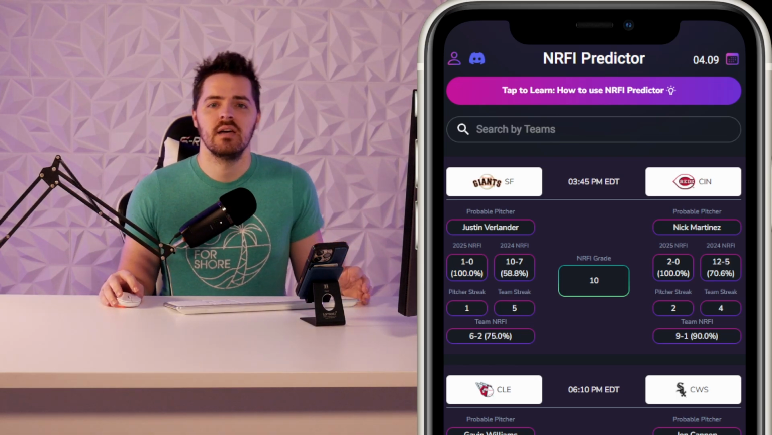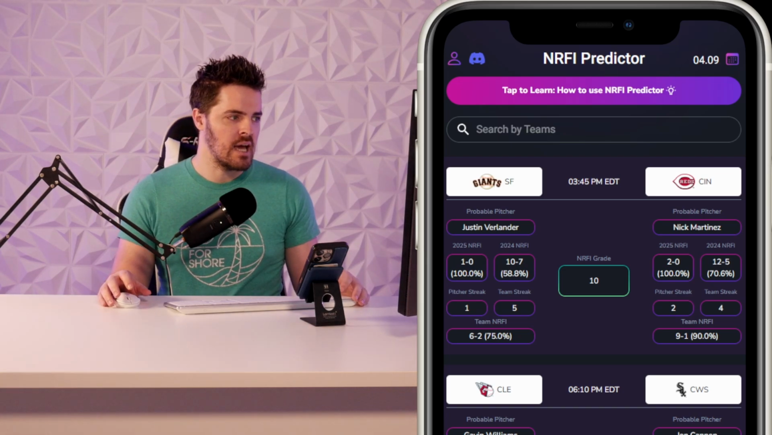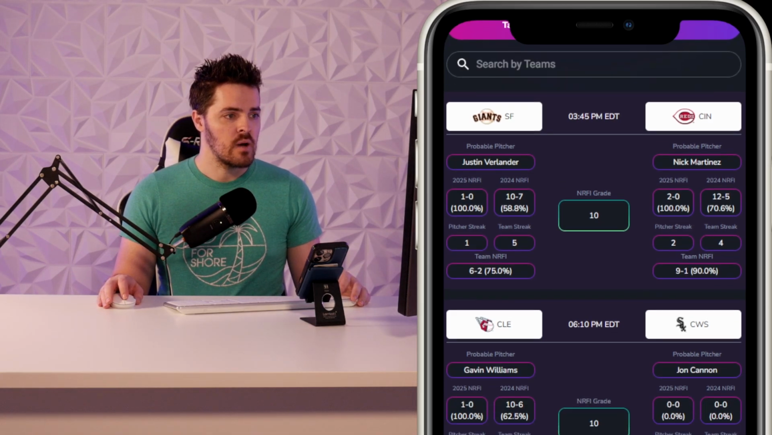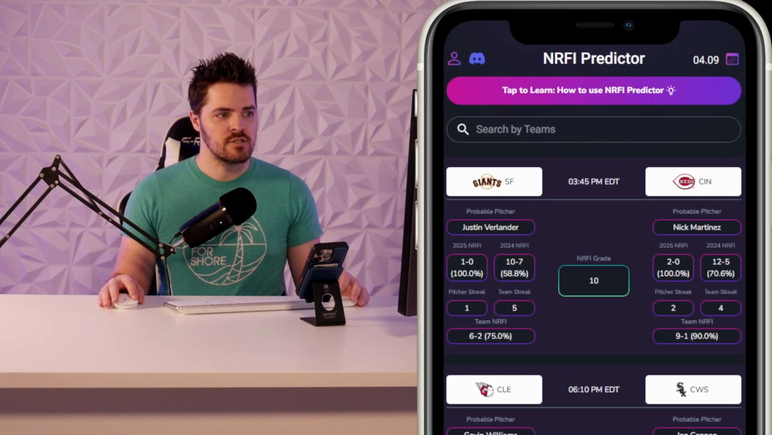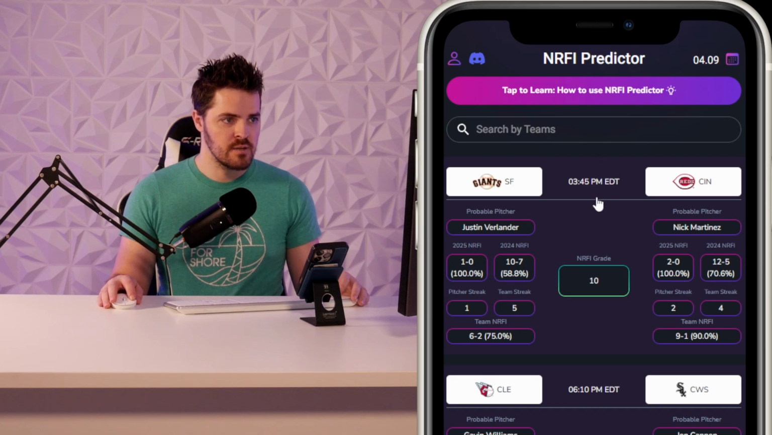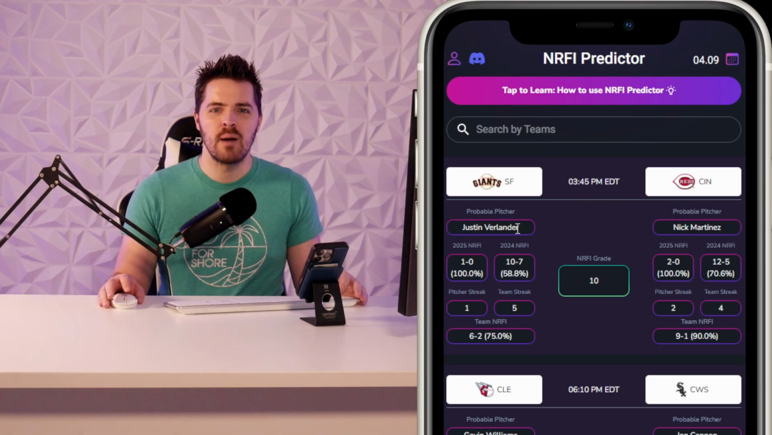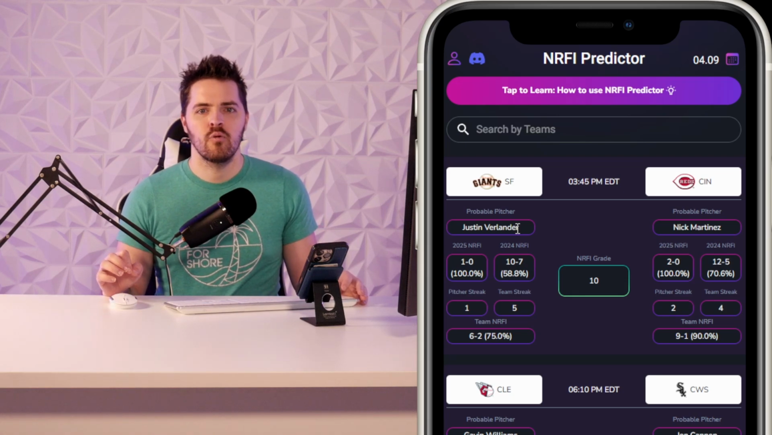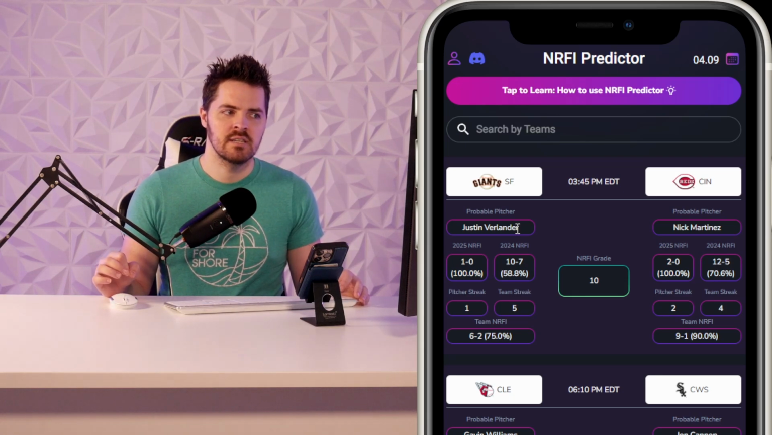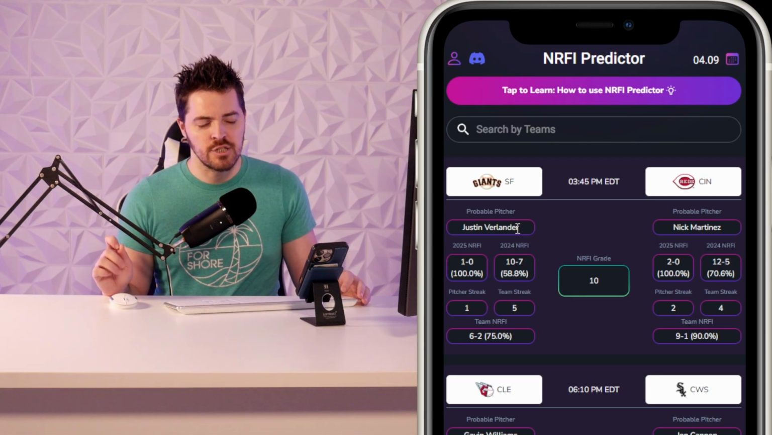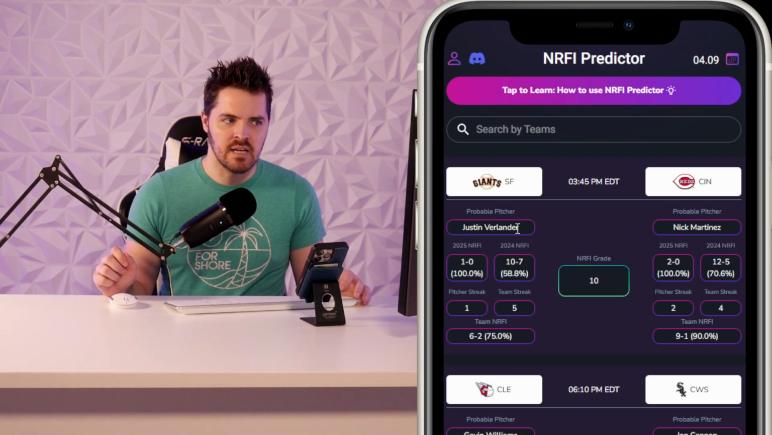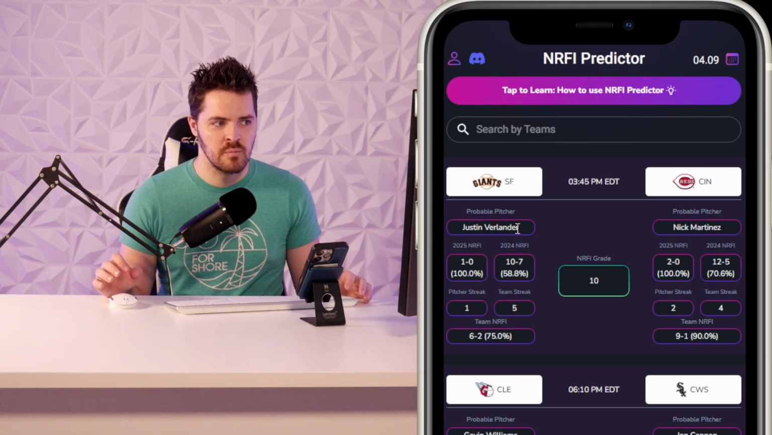Now let's go ahead and talk about what you're seeing on the screen and how to use this to your advantage. So how this tool works is it shows you the matchup. So you see the matchup here, Giants, Reds, 3:45 p.m. Eastern time. What it shows you first, for each team, is who is the probable pitcher. Keyword: probable. Sometimes MLB teams like to screw with you, and they change the pitcher at the very last second. Oh, hey, they had a cold. Sorry, you got to start somebody else.